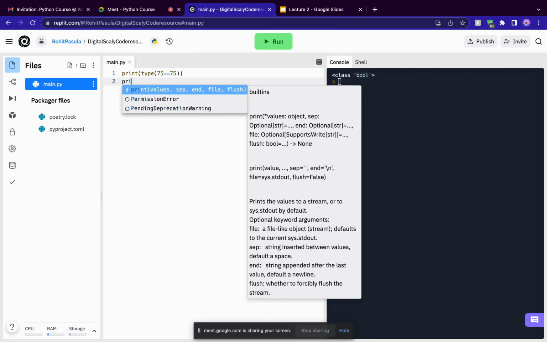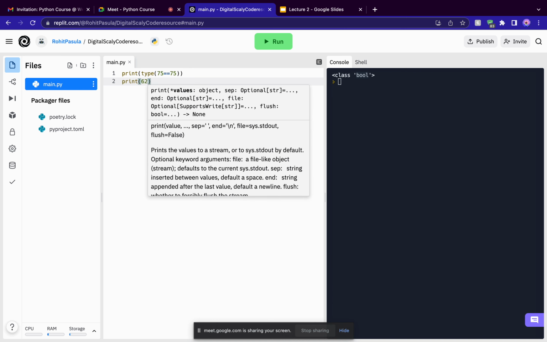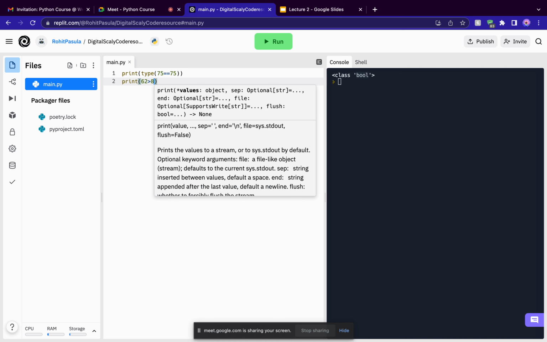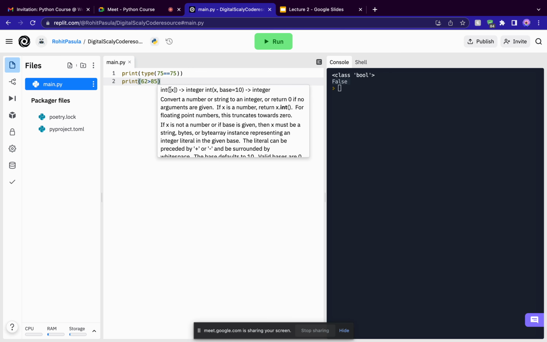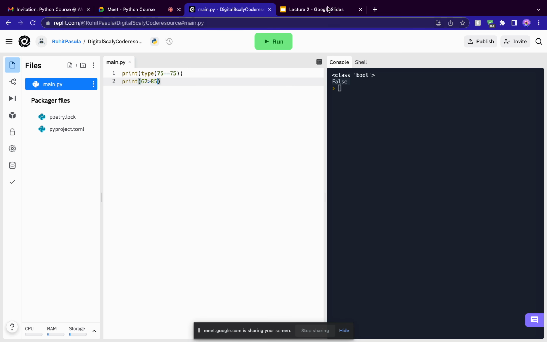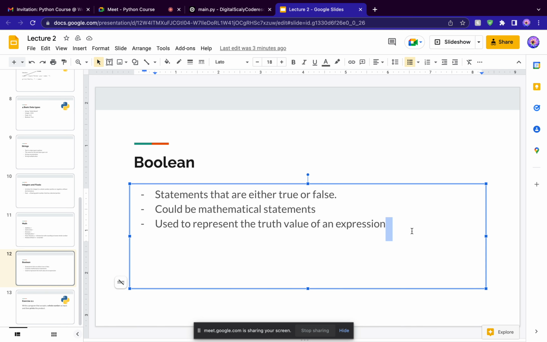Let's just do it underneath. Print 62 is greater than 85. See, that is false. So what is it going to do? You're going to run it, and there you go, false. And it's really cool. Booleans just tell if it's true or if it's false, and that's what Python makes it do. There are two things within Booleans, though. I'll put it down here just in case. There are AND statements and OR statements.